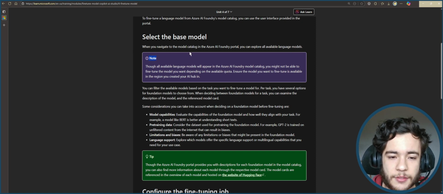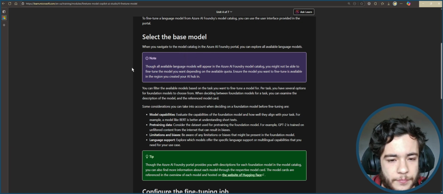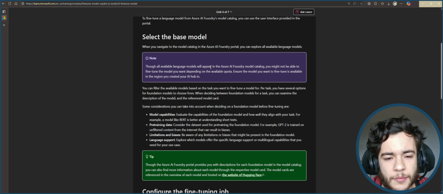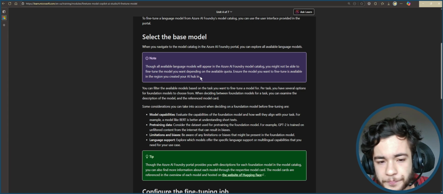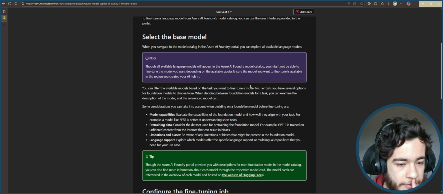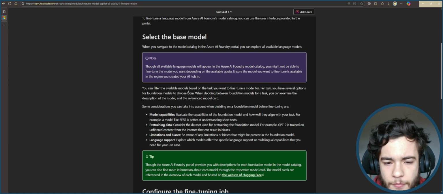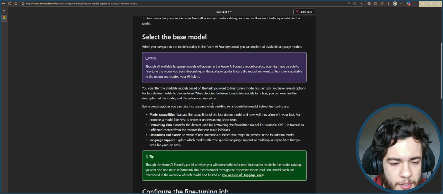When we navigate to the catalog, we can explore all available language models. Though all available language models will appear in the AI Foundry model catalog, we might not be able to fine-tune the model we want depending on the available quota. So this is also something to keep in mind. So you can filter them. Between foundation models, we can examine the description of a model and the reference model card.